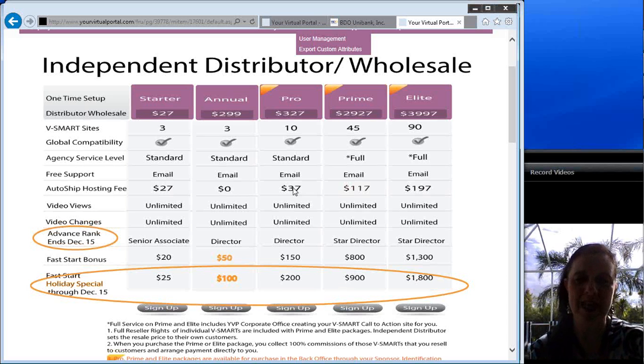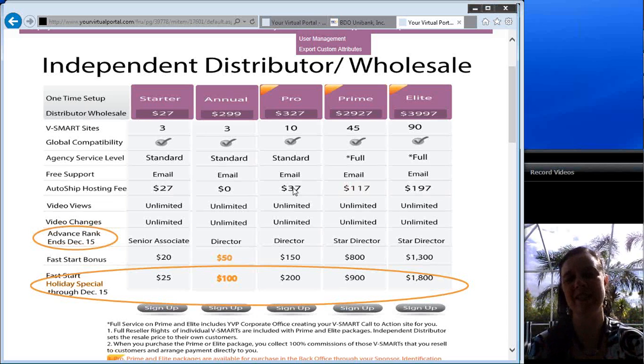Now, who's going to buy 10? Who's going to buy 45? Who's going to buy 90? Well, the people that buy that are a couple of different people. There are people that say, all of the businesses in town all need one of these V-SMARTs to sell more product. The coffee shop, the bakery, the pizza man, you name it. It might be a web designer who needs these.